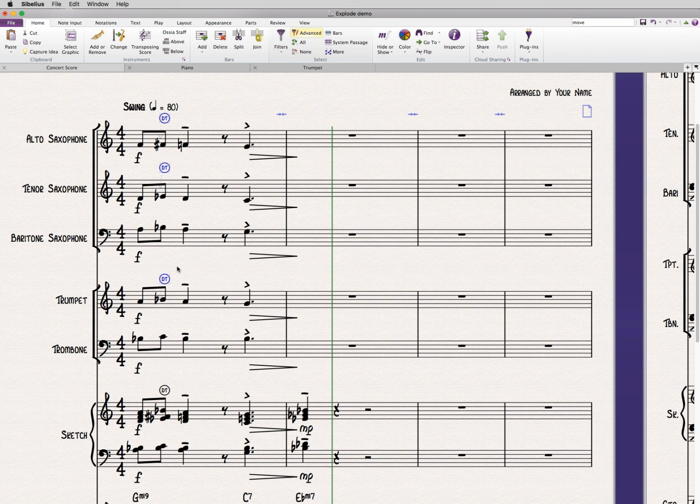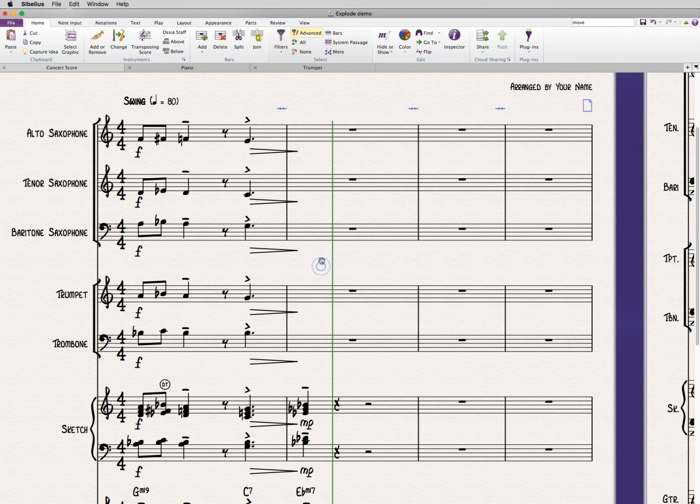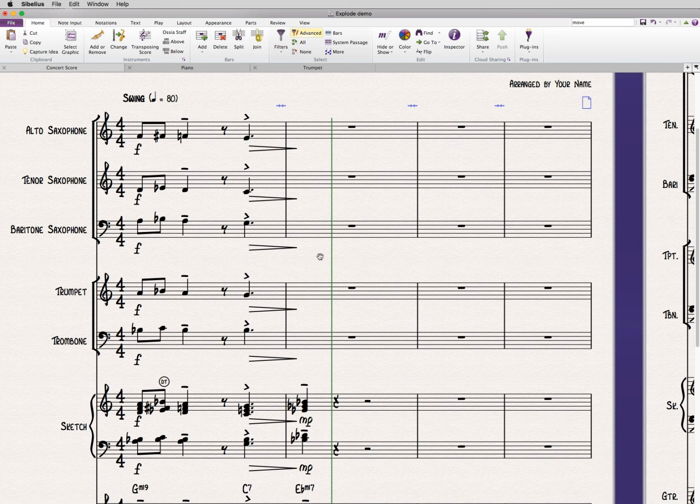So it's probably something you'd want to do at the end of your project or just before you submit it. So now I can hit delete, and that's all gone. So I've got my first bar there. Well, what about my second bar? Why didn't I do that?